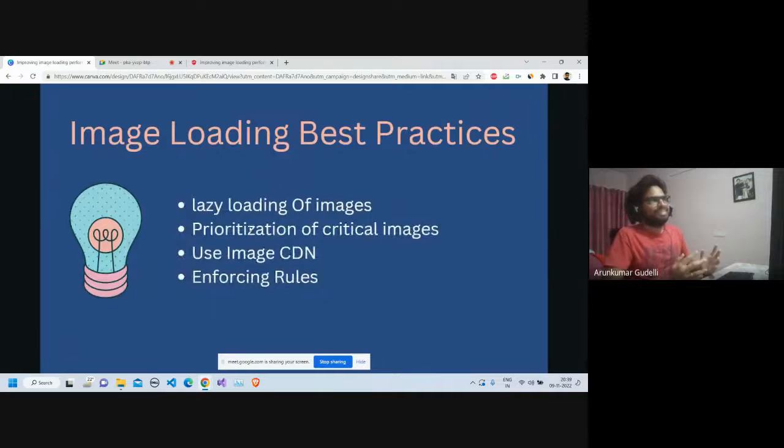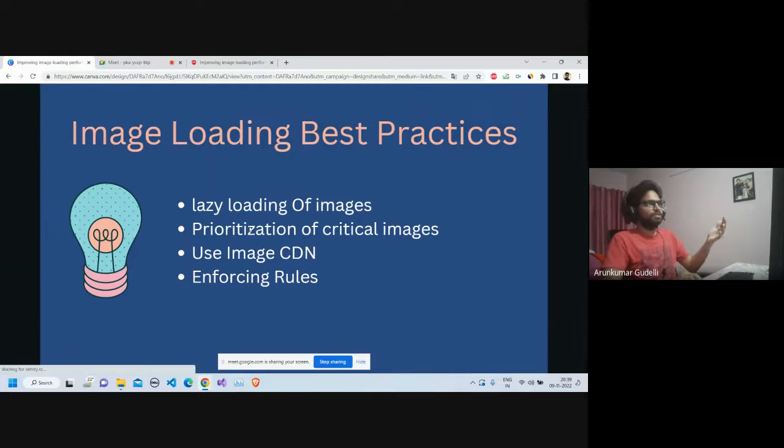What are the best practices while loading images in web applications? The first thing is lazy loading of images and prioritization of critical images, and using a CDN, that means content delivery network, and enforcing some rules and regulations. We'll come to that part, what rules and regulations we have to enforce.